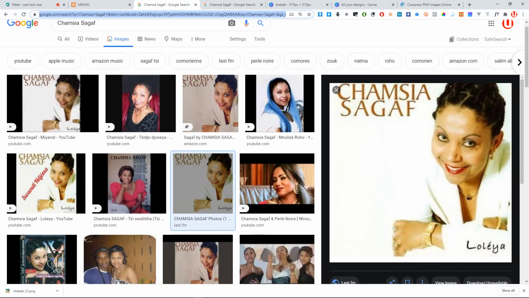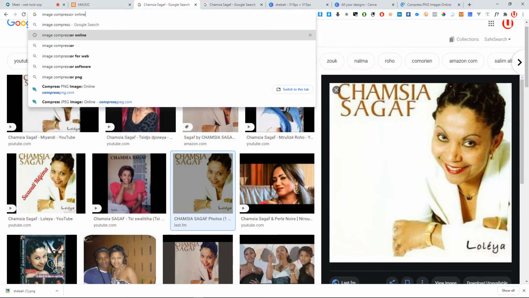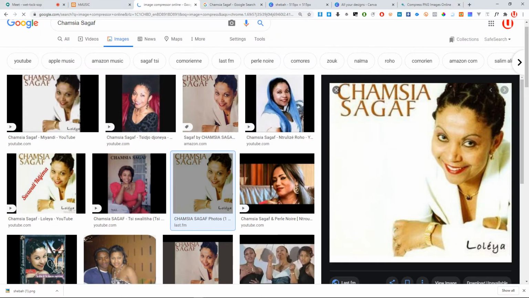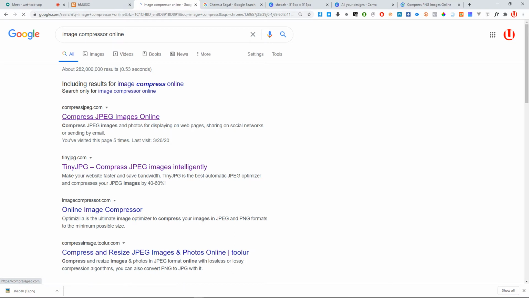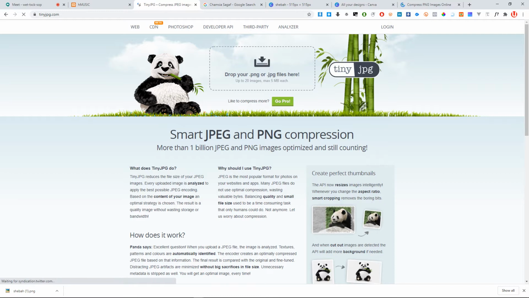There's another one called Tiny. You can just come here and search image compressor online. That is the important thing that you should be learning and understanding. You see this Tiny JPG, they're also good at compressing. So that's the thing that you should be learning, so that when you go and make people's applications and websites, they should not be horrible and slow. So it is how many?